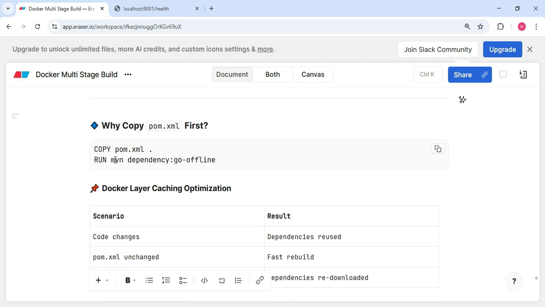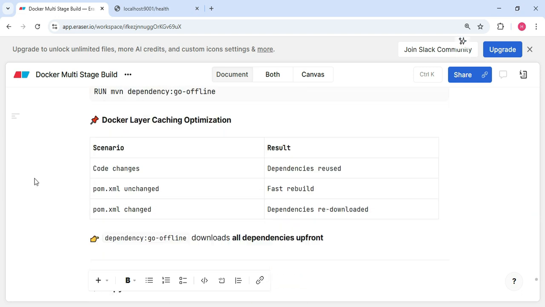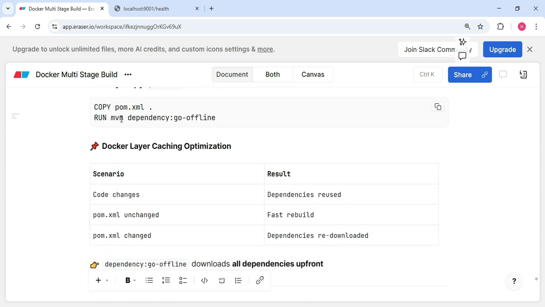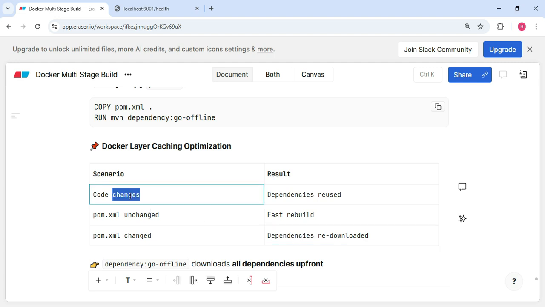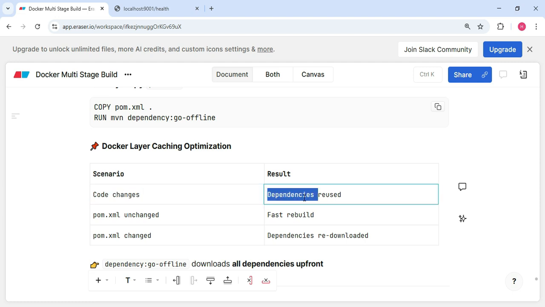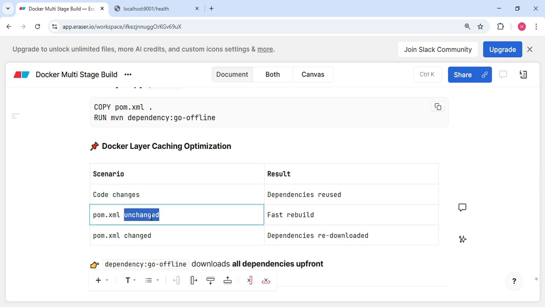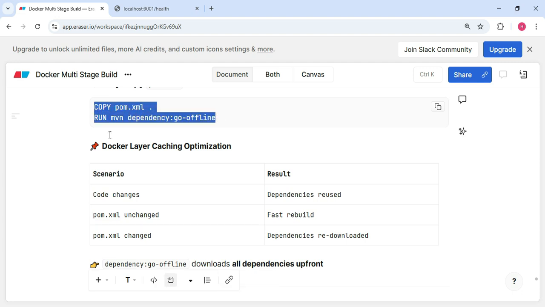So we are going to copy pom.xml here. What is the meaning of this specific statement here? When you run the statement Maven dependency go-offline, it is going to download all your dependencies upfront. Okay, so only when the pom.xml is changed, the dependencies are going to be re-downloaded. If only your code is changing, then all your dependencies are reused. It's not going to download them again for you. And if your pom.xml is unchanged, it is not going to do a re-download again. So this is a step which we use for optimization purposes.